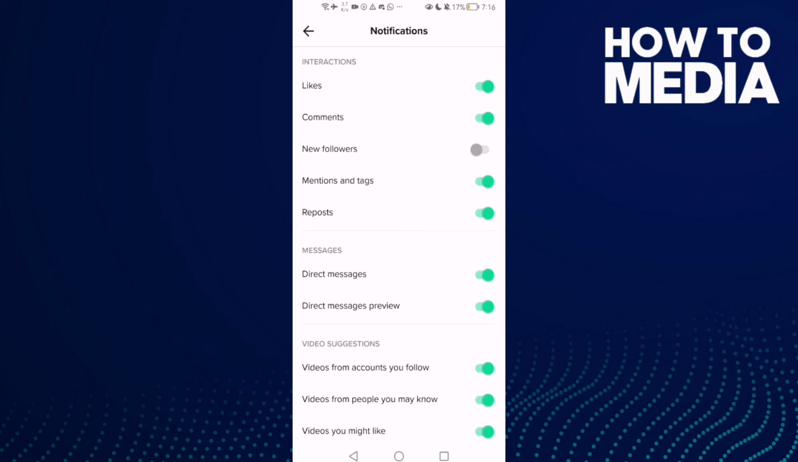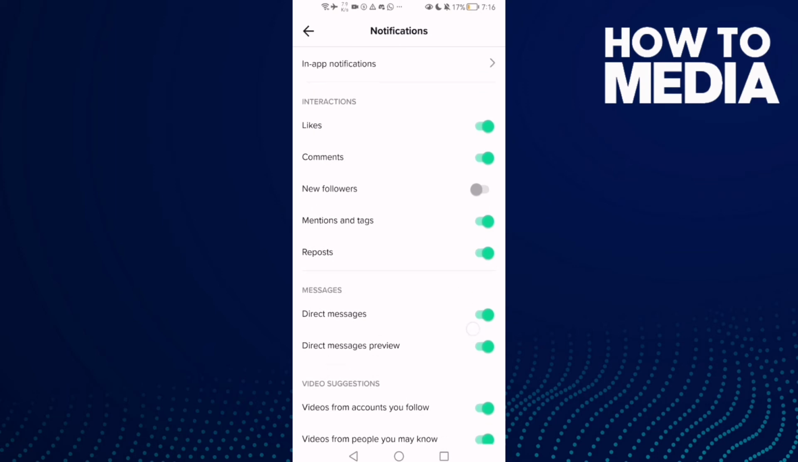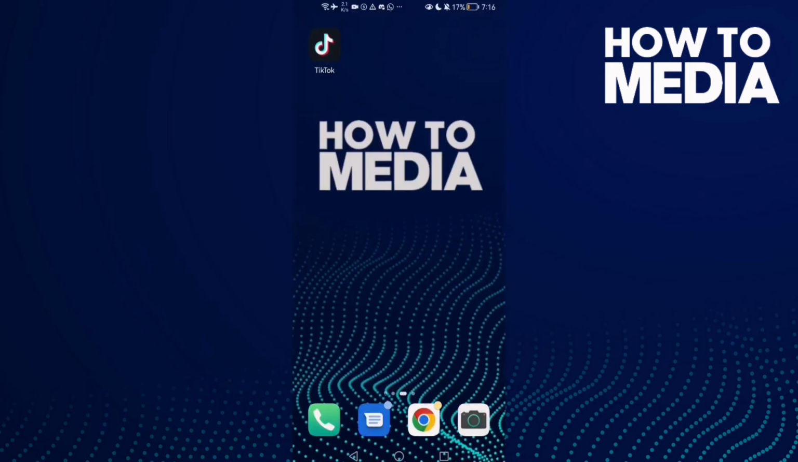If you want to turn it on, all you need to do is just click on it one click and then go back. It will be saved. And as you see, that's how to turn on new followers notifications on TikTok mobile.